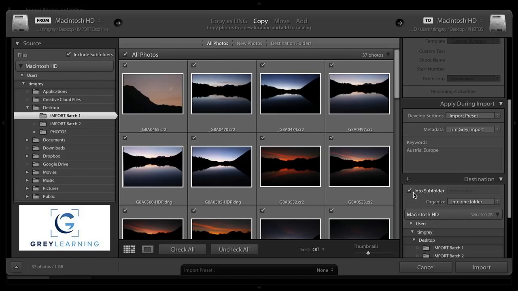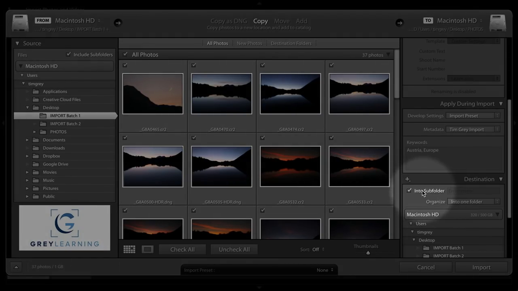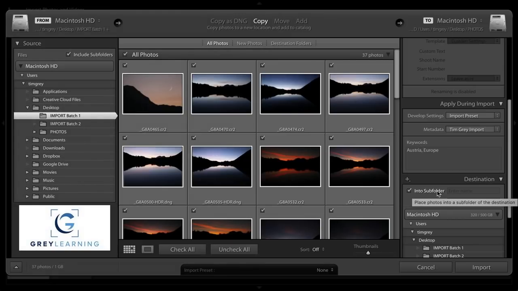The key is that I'm going to turn on this Into Subfolder checkbox down here in the Destination section of the right panel in the Import dialog, and then I'll specify a name. So these photos are from Austria, and this was a trip in 2018, and so I might just label that accordingly. Yes, I know I mentioned that I don't really keep track of my photos based on the date, but in situations where I visit the same location multiple times, I want to make sure that I can specify this trip versus that trip. So Austria in 2017 versus Austria in 2018, for example.